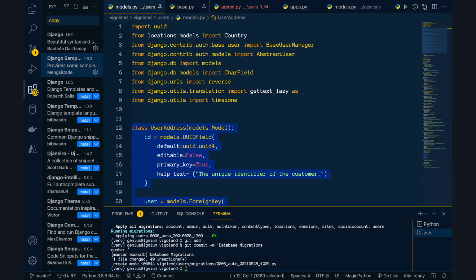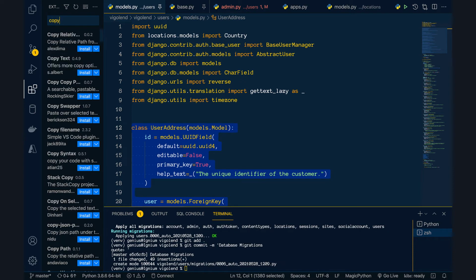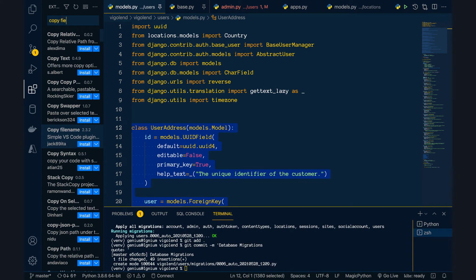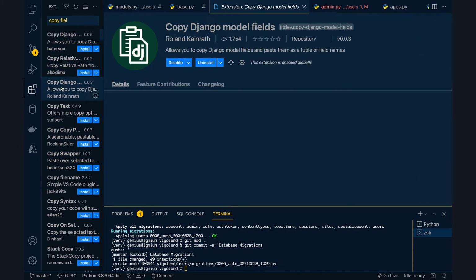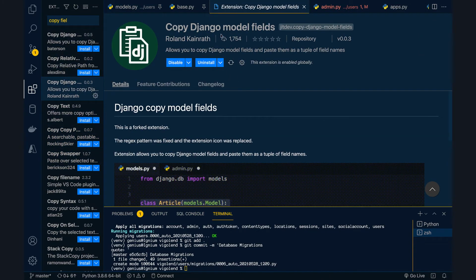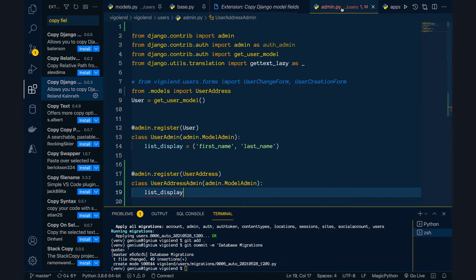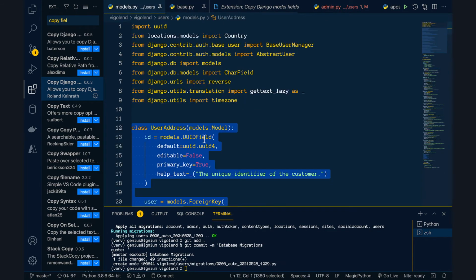Copy. Okay, let me see if I have copy fields. It is called Copy Django Model Fields. It comes very handy; there are moments you may want to use it. So now I have copied all the model fields.